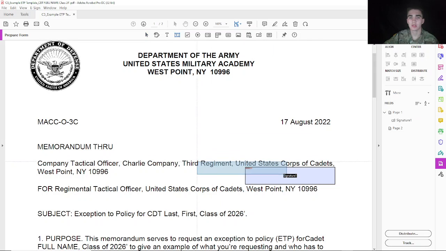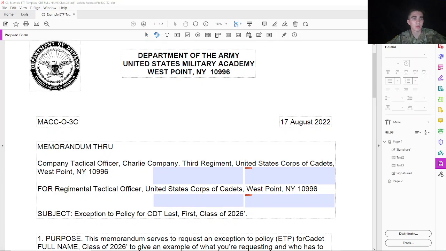Now for text boxes, I'm going to click that text box there in the upper left, and I'm going to simply drag it down. I'm going to leave a little space, make sure it's in line, and then I'll use, again, use the adjuster keys to make sure it is in line with the signature block. So after I do this for the company TAC officer, I'll do it for the regimental TAC officer.